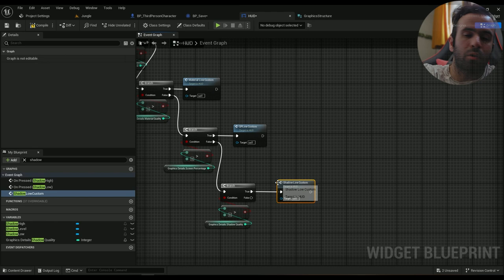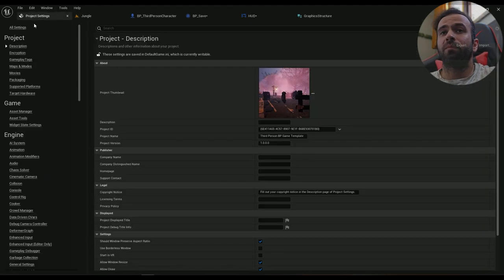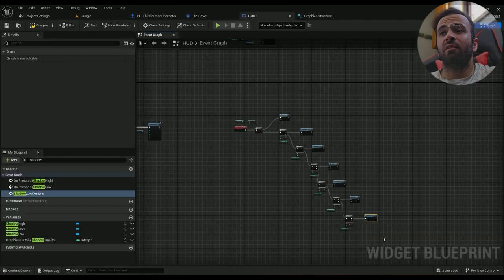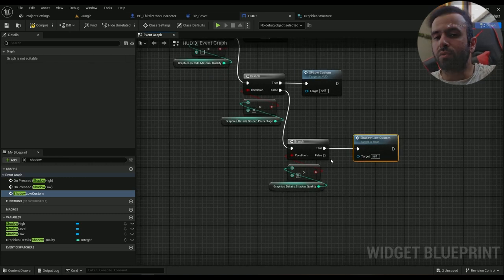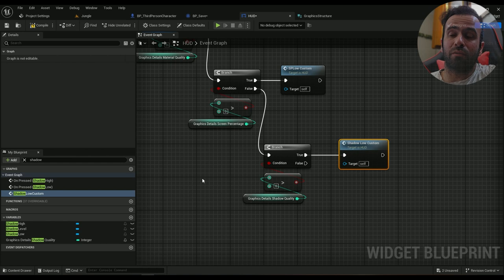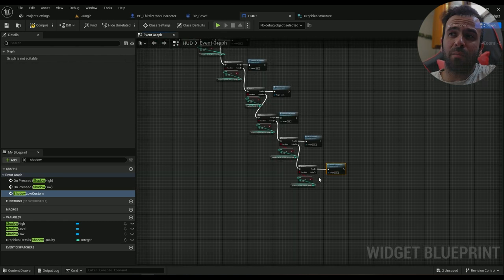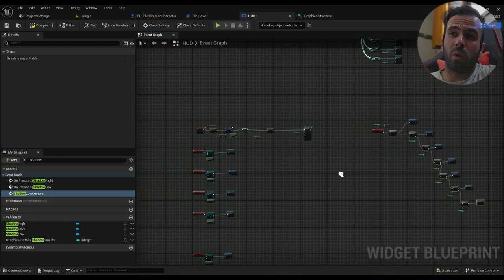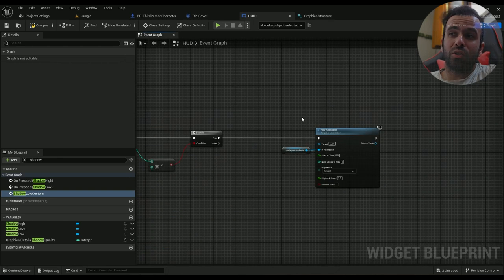Shadow low custom. Okay, it should work, but what if it's still giving us false? So what if everything's at the lowest and it's still giving us false? So in the best case scenario, we shouldn't be able to touch that, so this one is okay. But instead, we shouldn't show this as well.